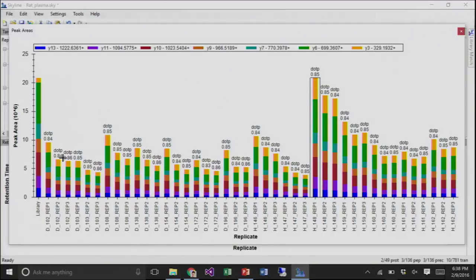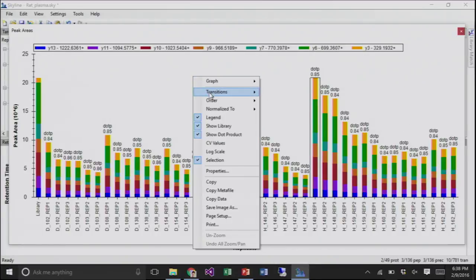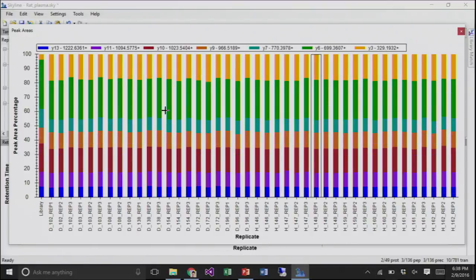So anyway, we don't have exactly stable absolute peak area, but when we go back to normalize to total, we sure have really stable relative ion abundances. How do things look compared with our library? Is it exactly the same as the library?